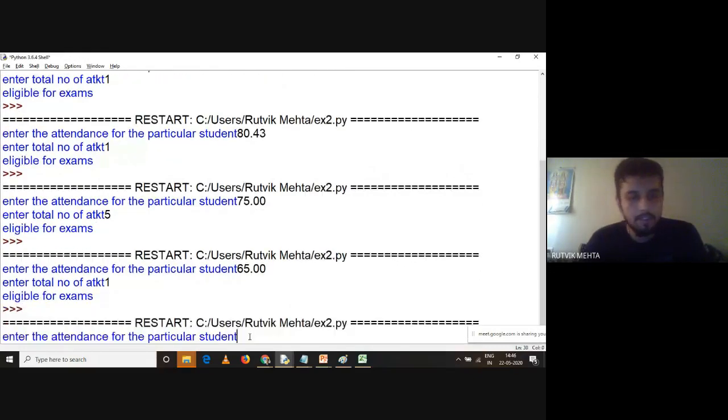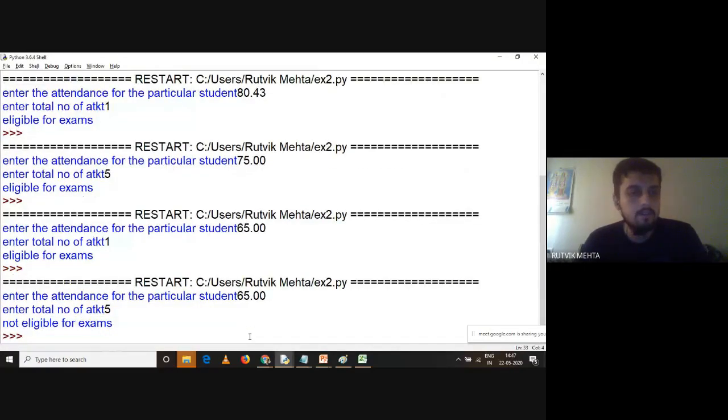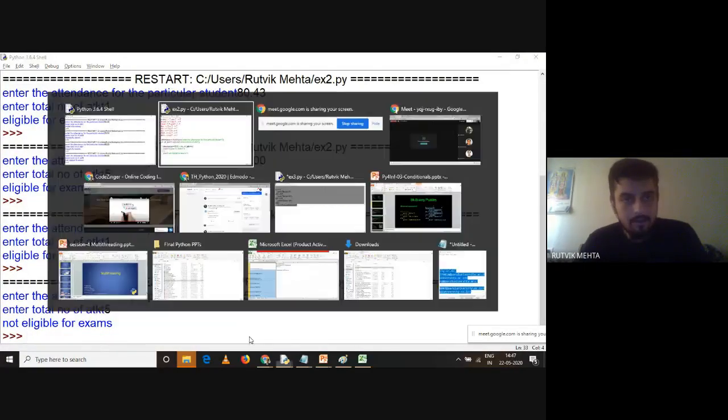But if both the conditions are not satisfied, so attendance is 65.00 and number of ATKTs are 5, what is going to happen? We are not able to generate the hall ticket of this particular student because both the conditions are not satisfied. So false or false, it is false, right? So it is not eligible for exam. So this is how and or works.